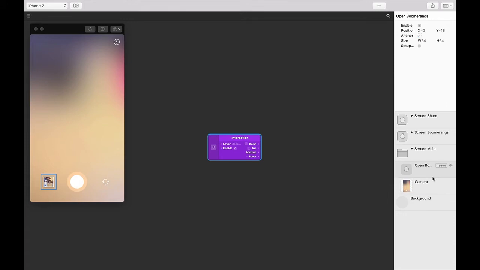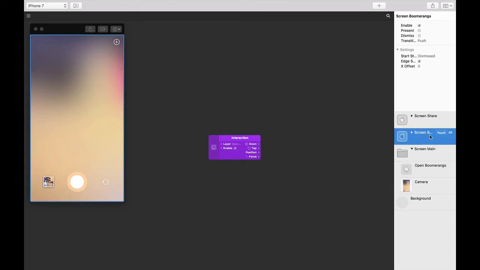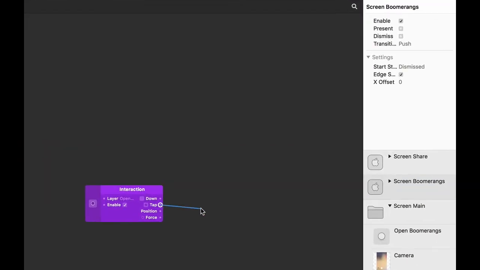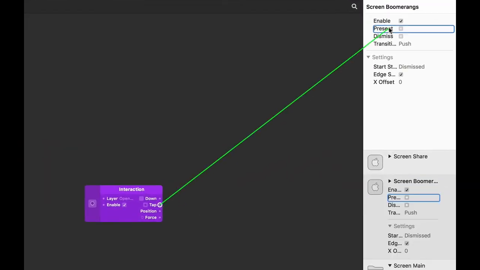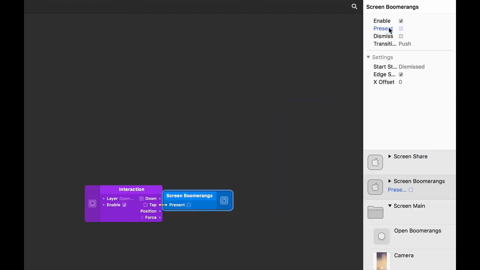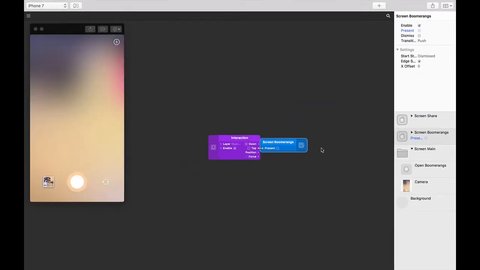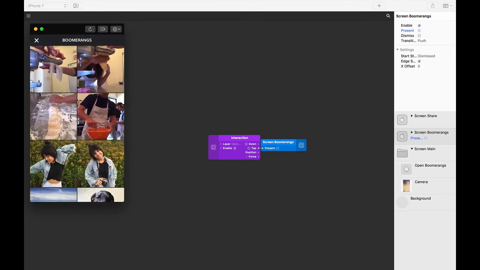Alright, so to connect this hit area to opening Screen Boomerangs, we can simply connect the tap output of the hit area to the present property of Screen Boomerangs. We don't need to add any switches, animations, or transition patches because the screens handle all of this for us. Alright, so let's give that a look. So now tapping on the thumbnail will open our boomerang screen.